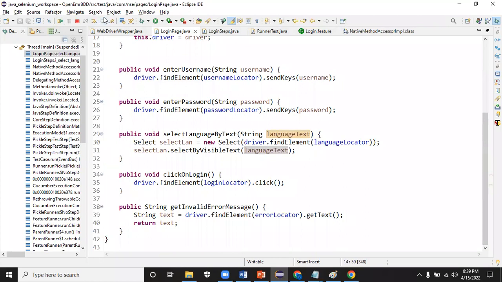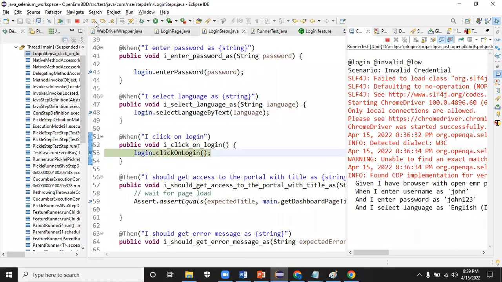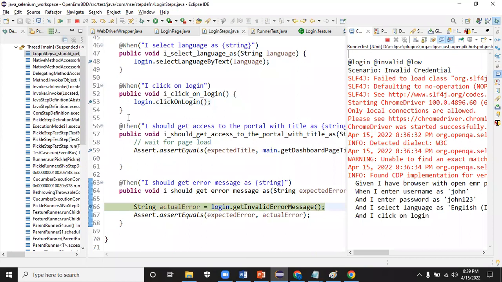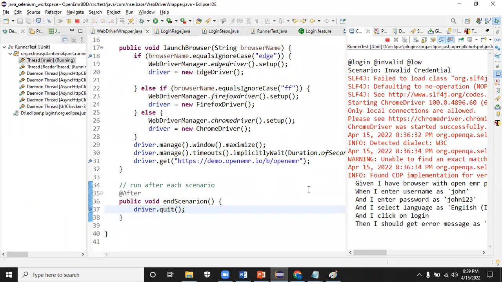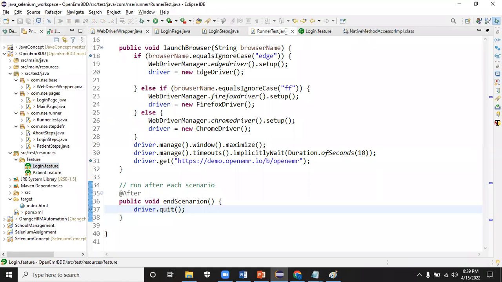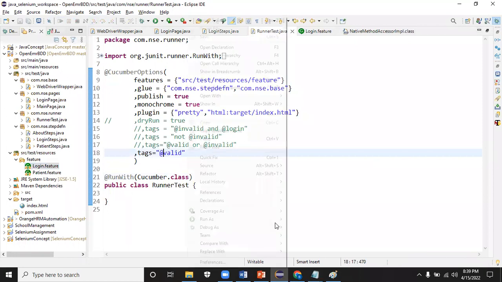Now this is done. Next, it will go for the login. After going for the login, get invalid. It's in the same page, the comparing test method has passed. After that, it will close the browser. So whatever I had created with static, I converted everything to non-static. Let me go for valid.